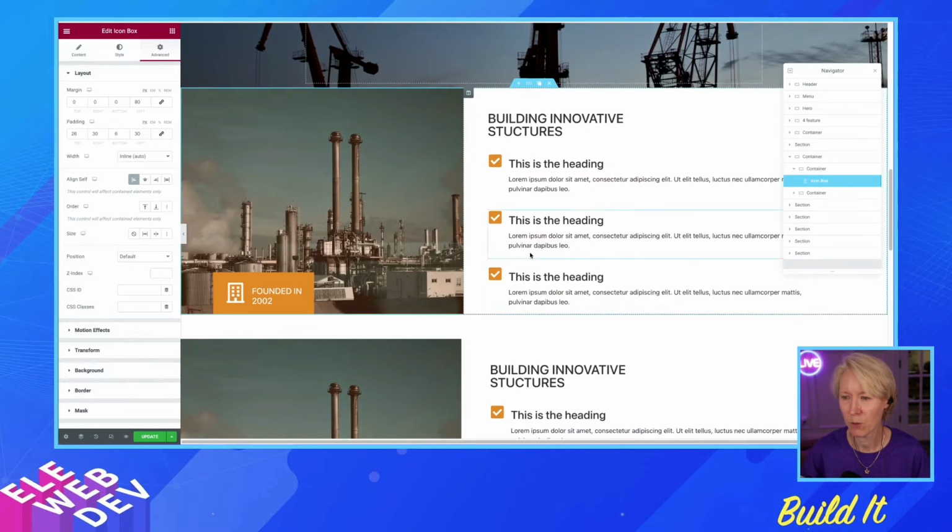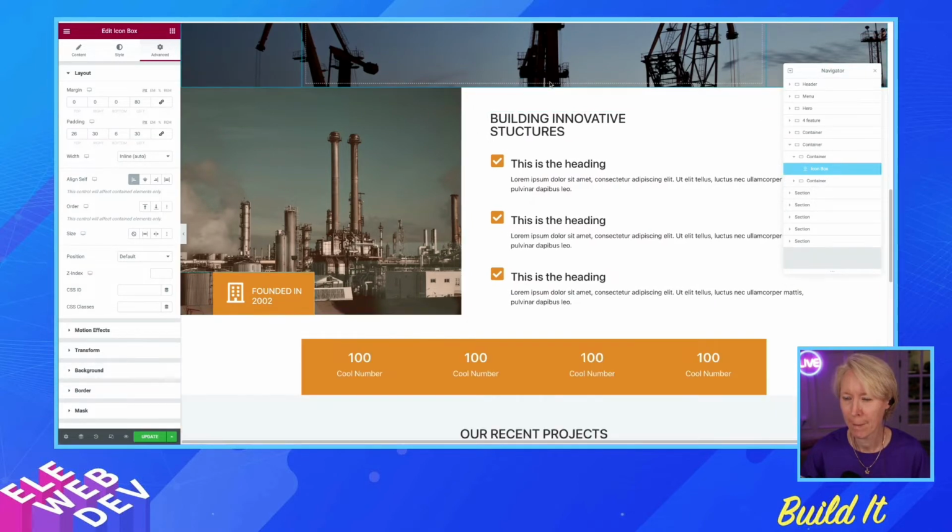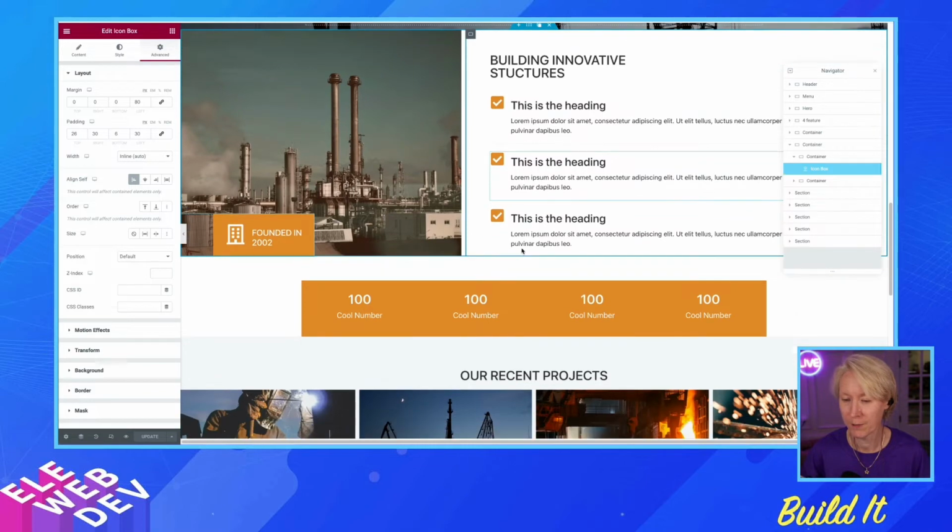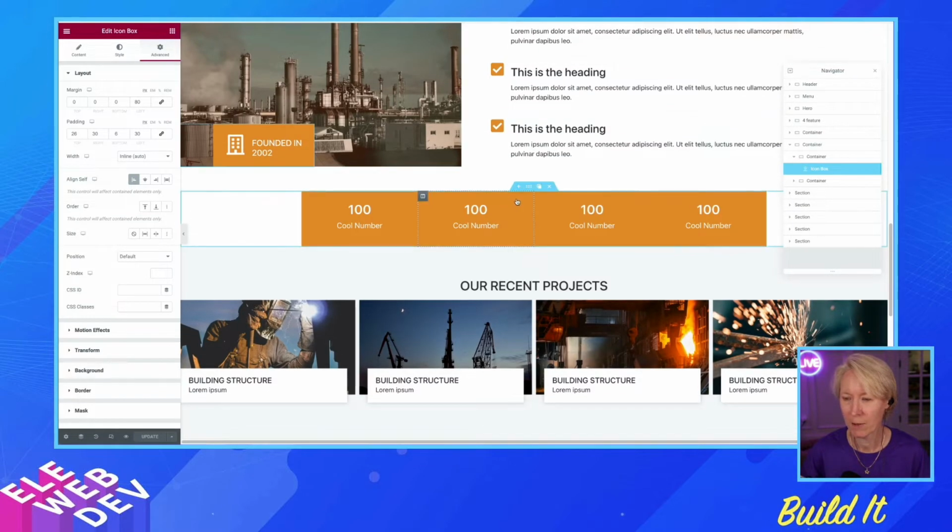So I'm going to just roll ahead and delete this section. And it is now a container. I'm going to update the page just because we should. It's an important thing to do. And let's move on. We have a counter and it is a section.